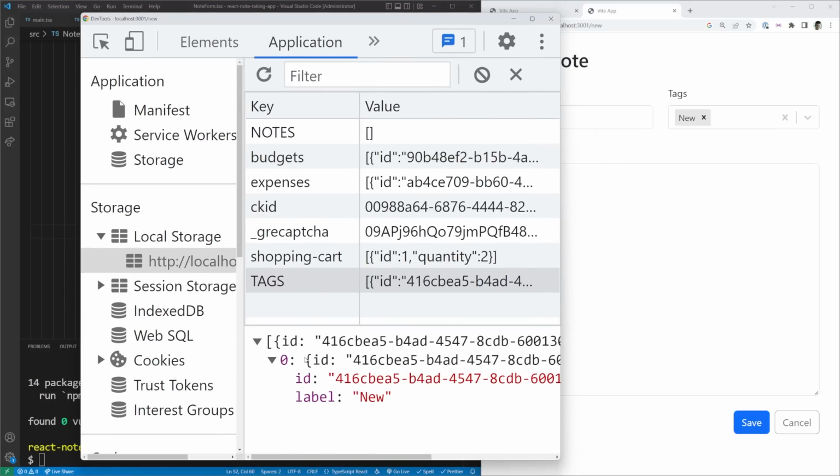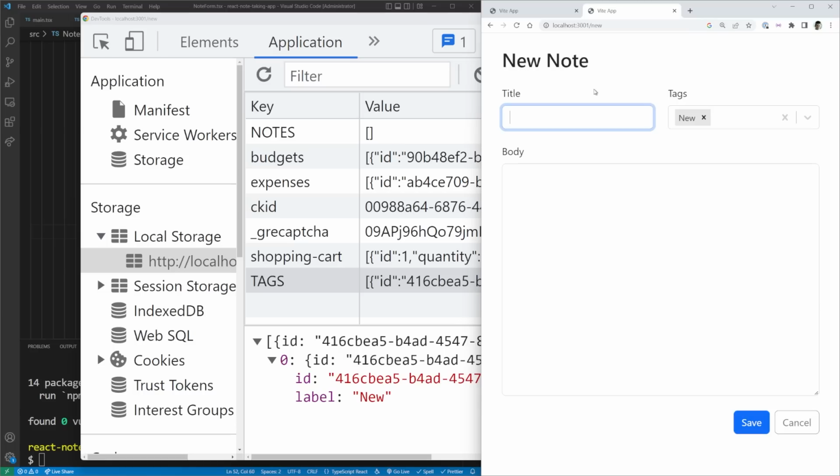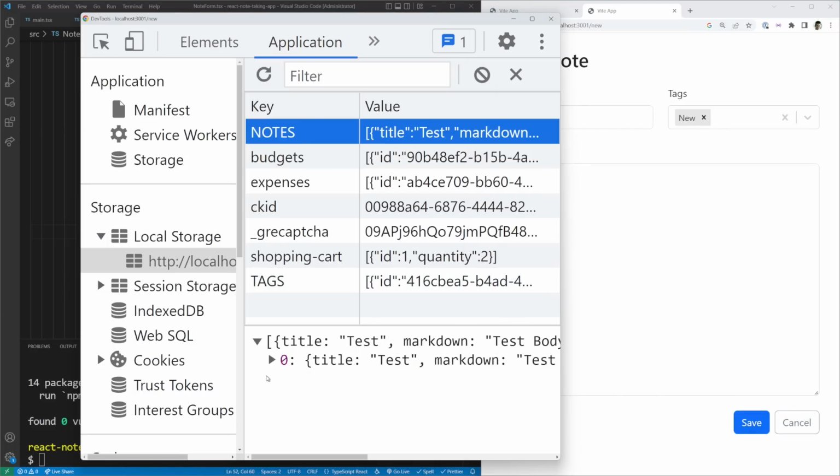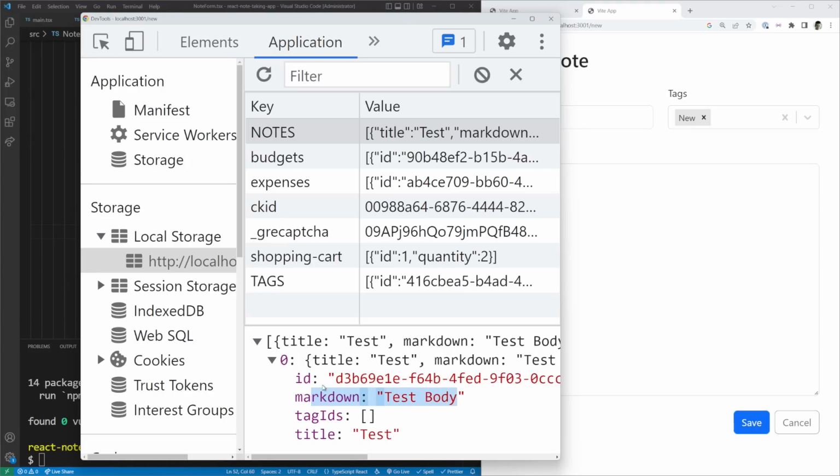And this new tag has an ID that's randomly generated, as well as the label of new. That worked just like I expected. Let's try creating a brand new note. We can say title is going to be test, and body is test body. And if I click save, you can now see in our note, we have a title that says test, our markdown says test body, our tag IDs is an empty array, so that's clearly not working. We need to fix that. And then our ID is properly generating itself.